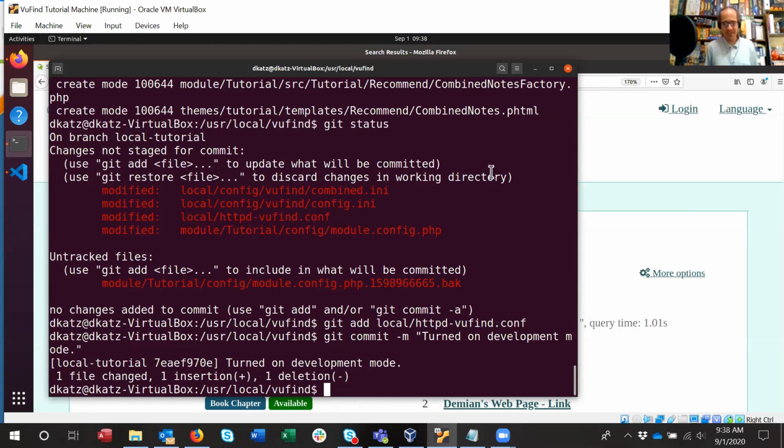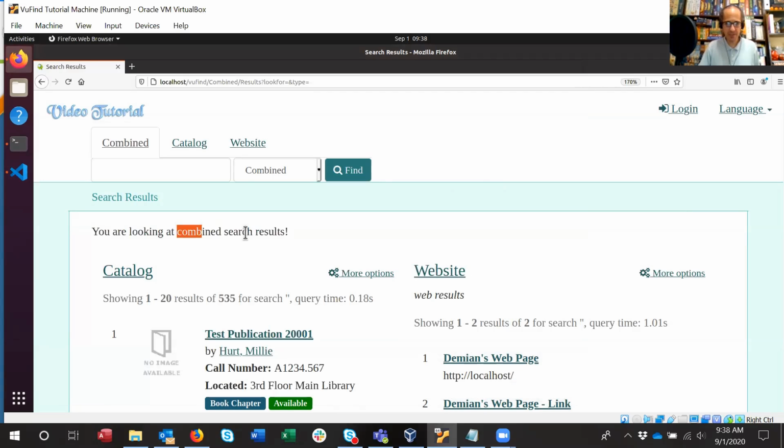Because it's great that we can display this template in this place, but it would be more fun to see how all the different pieces work together. So let's start by adding a configuration setting so that if we want to change the name of our combined search results, we can set that in the ini file.